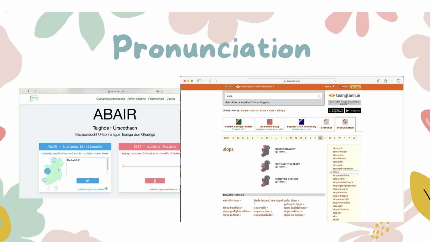However, if you're just interested in the pronunciation of a word, especially a noun, then I do suggest teanglann.ie, and you can type in any word in Irish, you can click pronunciation, and then you can choose the dialect of your choice and hear that word spoken in that dialect. However, you cannot type verbs in the different tenses into teanglann.ie. You can only type in the root form of the verb, so that is why I suggest abair.tcd.ie for that, and also why I've made this video, because the pronunciation of verbs across the tenses in Irish can be tricky.